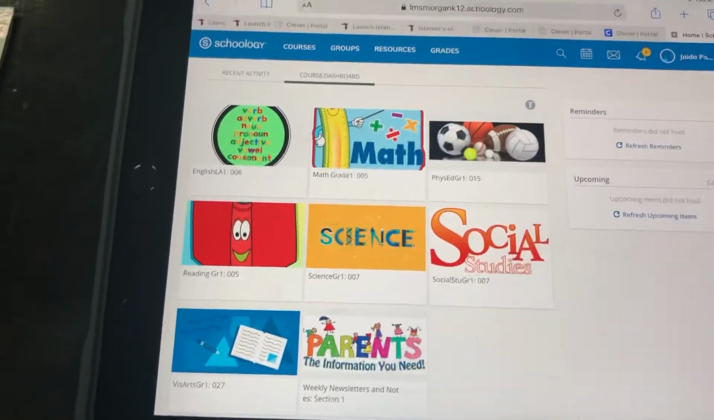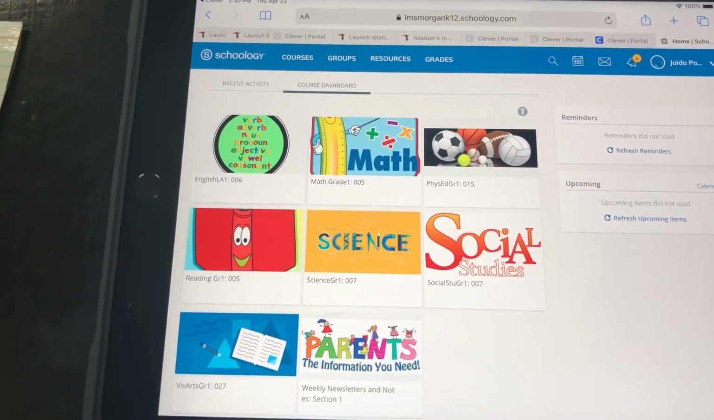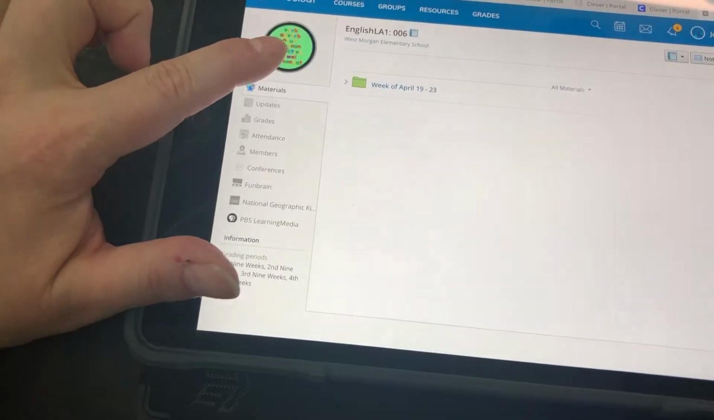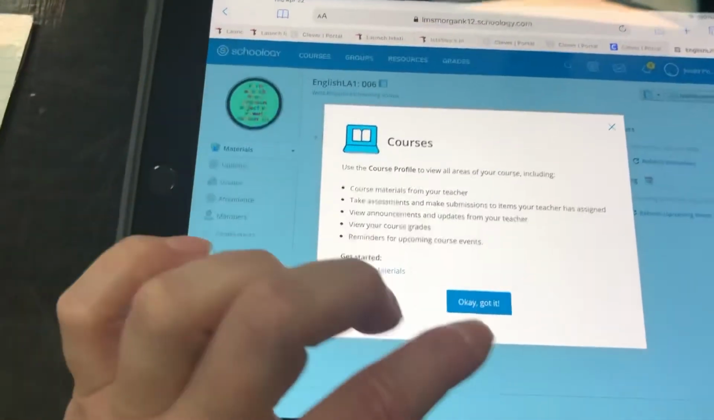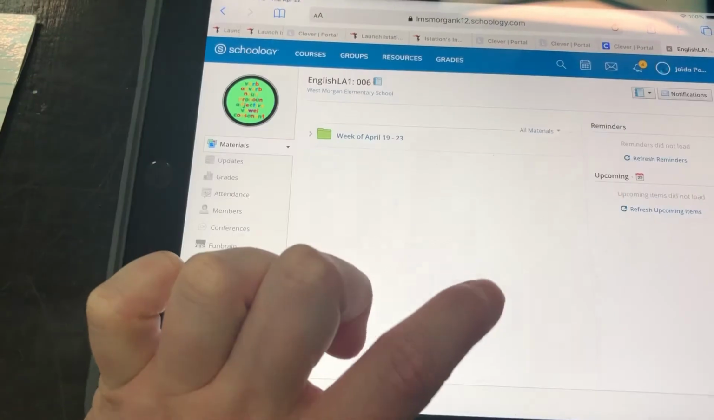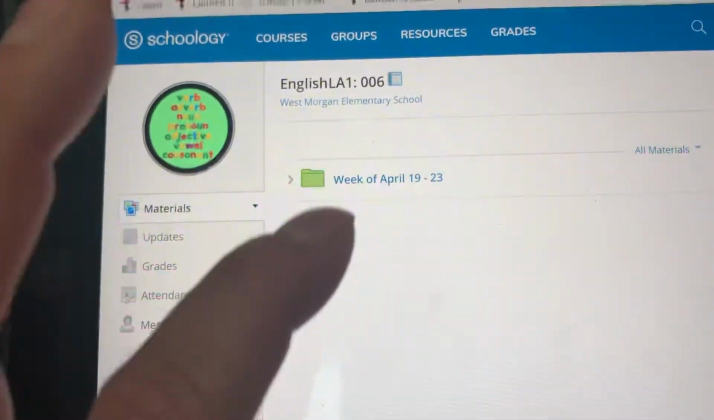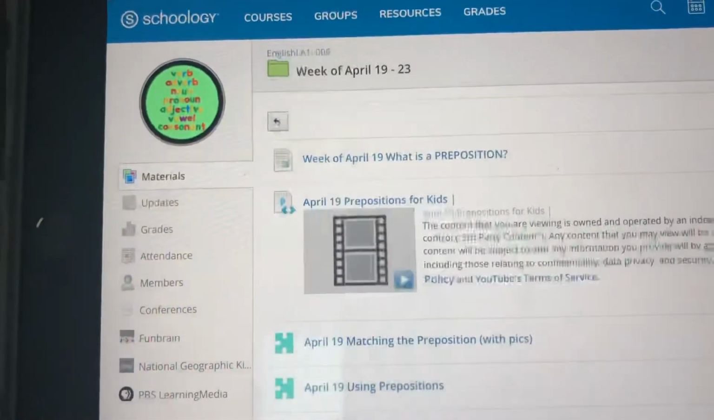All right, so it's going to pop up here, and these are all the courses that they're in. The main ones you're going to worry about are going to be English, which is the green. Okay, it's going to take you through some of the tutorial, okay, got it. And it's just going to have the week. This is the week we're on right now. And you're just going to click on the week.